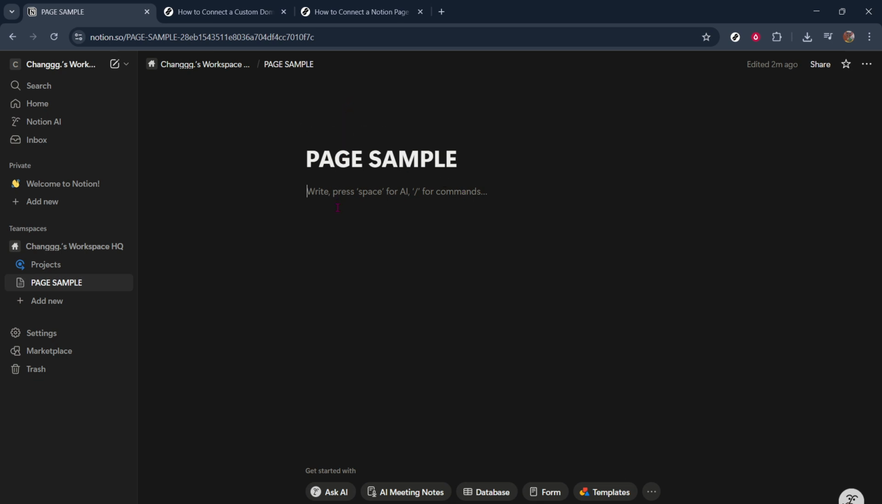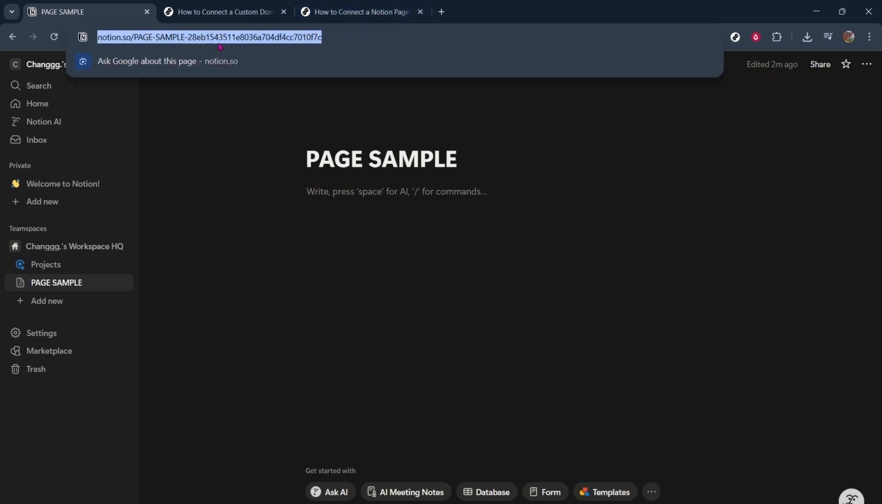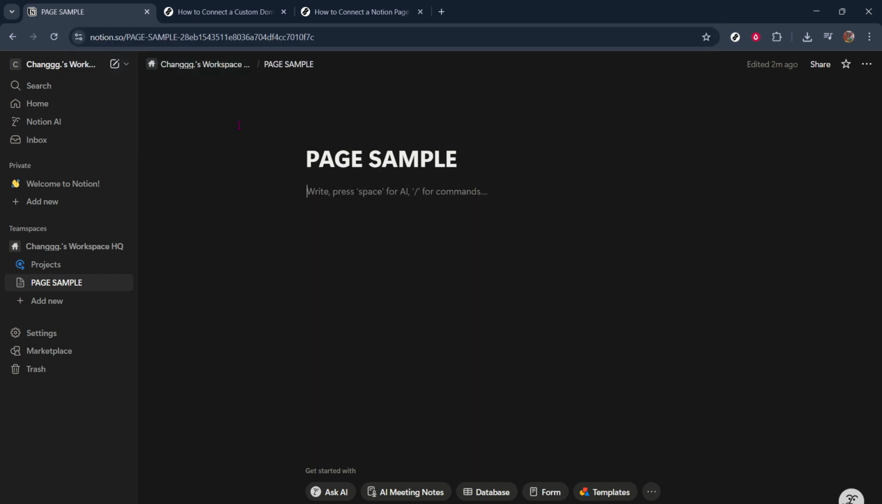Once you've located the correct Notion page, the next thing you need to do is head over to Google Sheets. In your web browser, navigate to the Google Sheets document that contains the data you want to integrate with Notion. When you have your Google Sheets document open, look towards the top of your browser where the URL is displayed. Click on the URL once to highlight it, then right-click and choose Copy. This copies the link of the sheet to your clipboard, ready to be pasted into Notion.